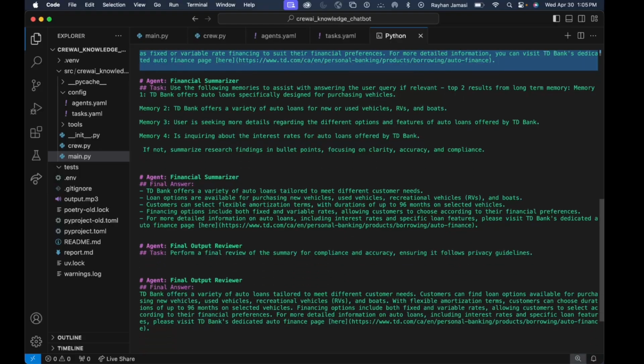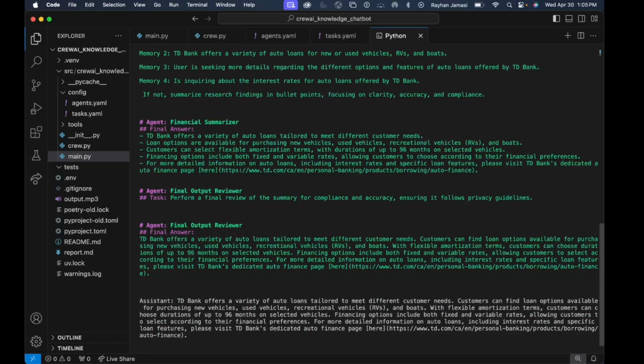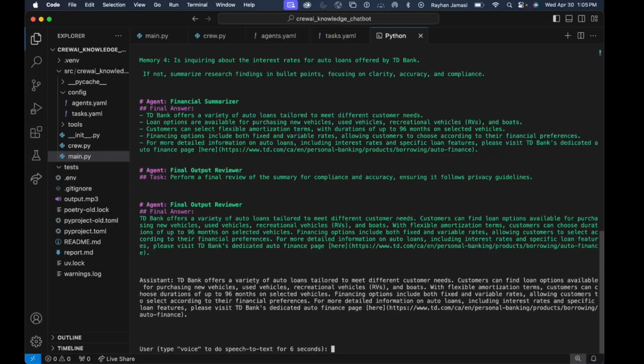Once the summarizer agent is finished, it passes the information to the last agent. This agent is the CrewAI agent who ensures the summary does not break any TD policies and does not disclose any private information. Once the QA agent has approved the summary, it will then output it to the user. I will now ask a follow-up question about the average price of these loans.